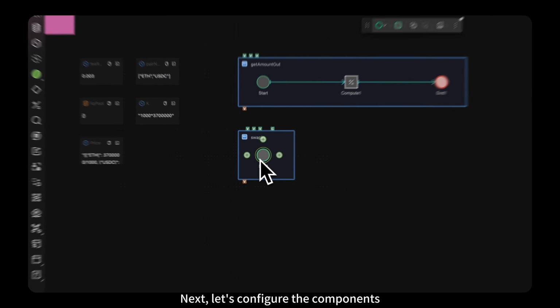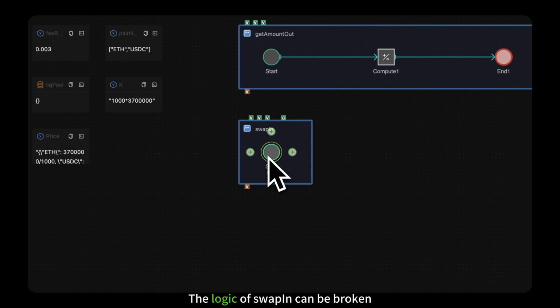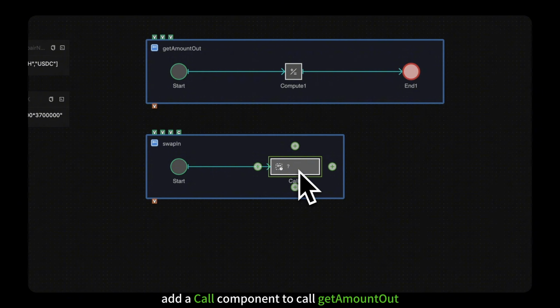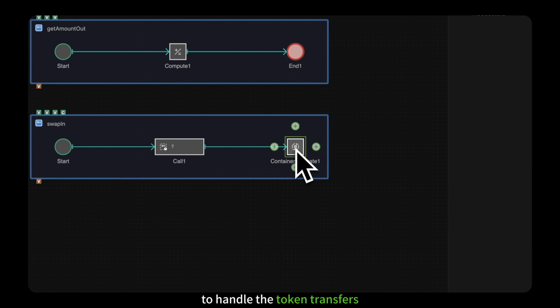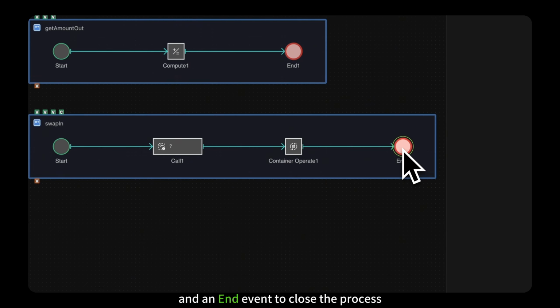Next, let's configure the components inside the process. The logic of swapIn can be broken into 3 clear steps. Quote, swap, bookkeeping. When the DEX receives a request from a trader, it first calls getAmountOut to compute amountout. Then, using a container operate component, it actually moves tokens between the pool and the trader's wallet. Finally, it updates its own state and observed data. Inside the process, add a call component to call getAmountOut, a container operate component to handle the token transfers, and an end event to close the process.